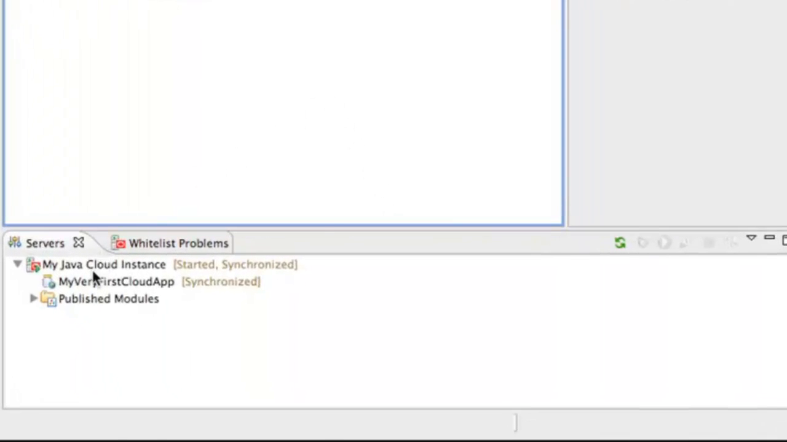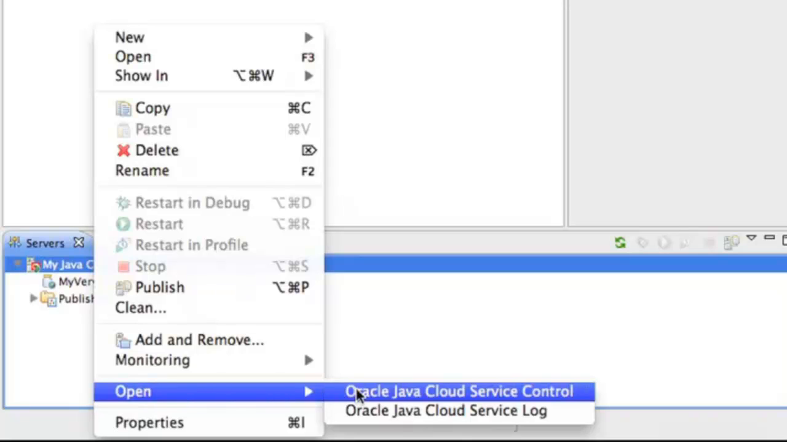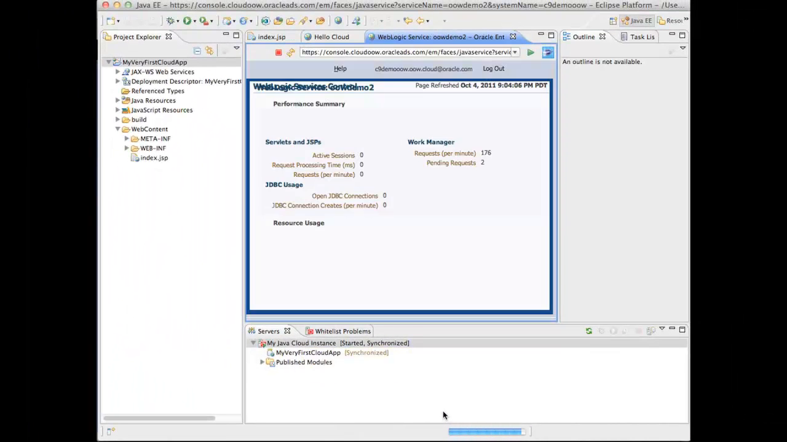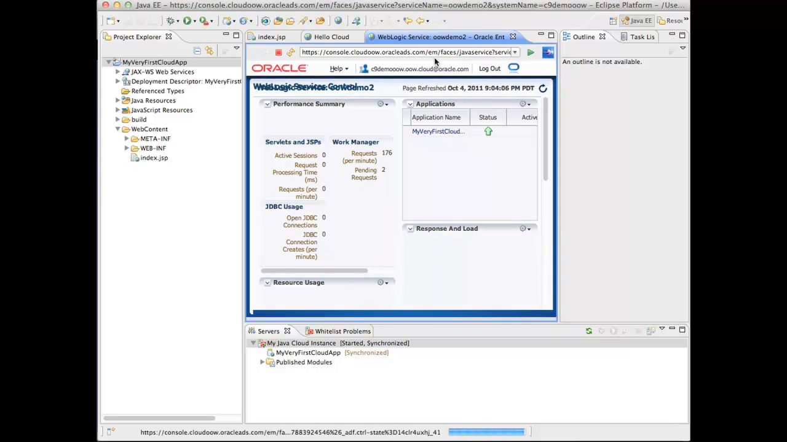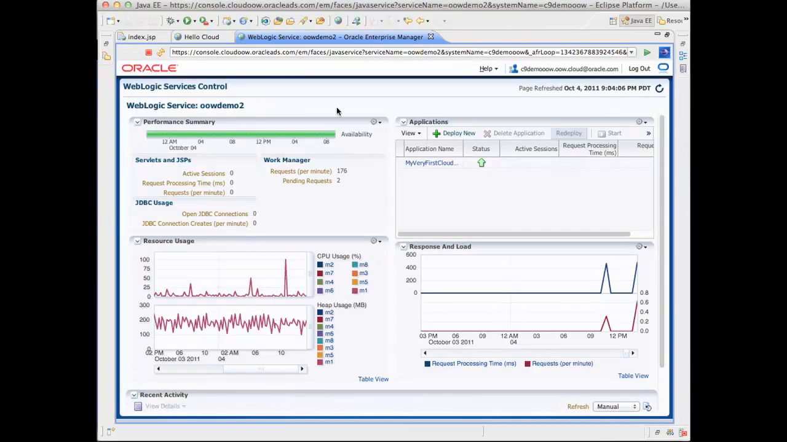Next, I'd like to show you some of the monitoring features we have for the Java service, which are available through the IDE as well as in a browser. You can right-click on your Java Service instance and choose Open, and then Oracle Java Cloud Service Control. Using the Oracle Java Cloud Service Control, you can see things like JDBC, Web and Work Manager performance, resource usage, deployed applications, and response times for your Java service.